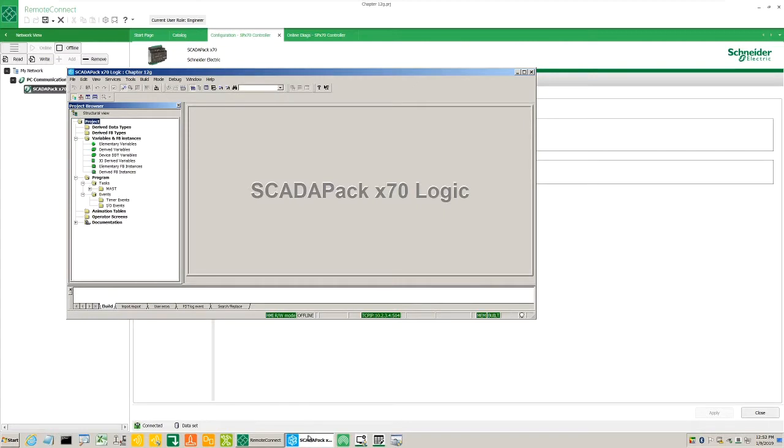The layout is as follows. Along the top, we see the main menu and toolbar. On the left, we see the project browser containing the variables, programs, animation tables, etc. On the right, we see the design area where we build our logic. Below, we see a message window. This will inform us of compile messages, errors, etc. At the very bottom, we see the status bar, and this tells us the current status of the logic.